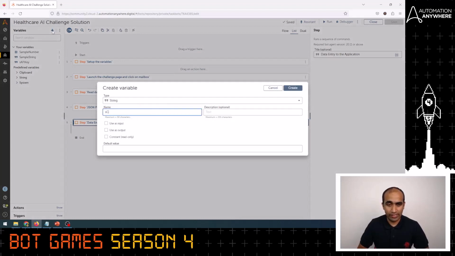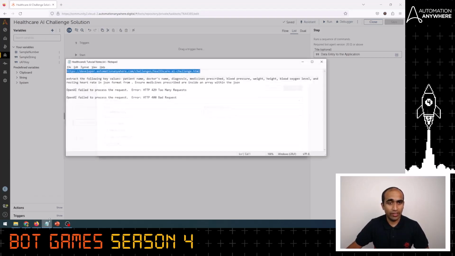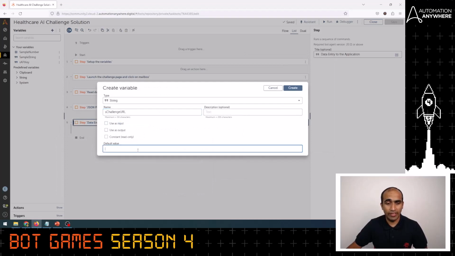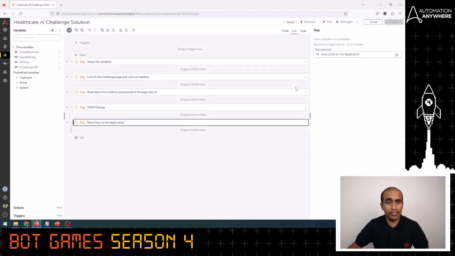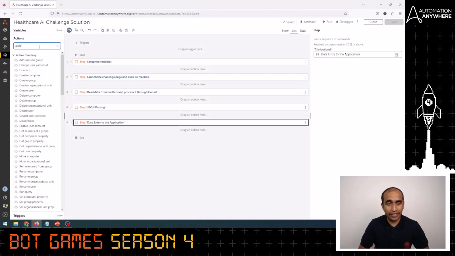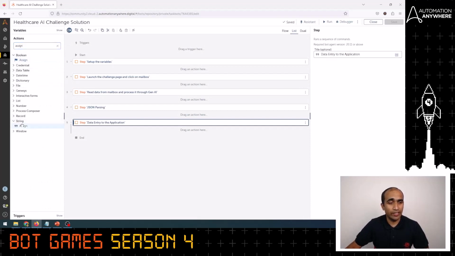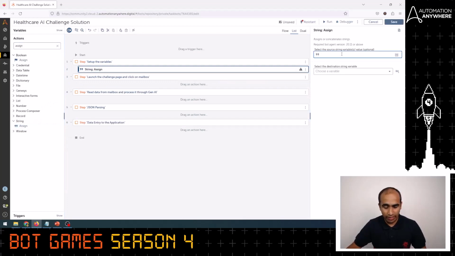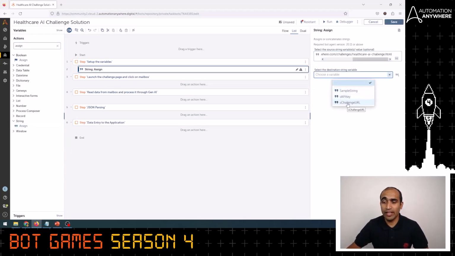Next, I'll create a variable to store my application URL. I'll call it as challenge URL. I'll get this URL from here, and then we can either paste it here or I'll just leave it for now. And then I am going to use an action called assign under the string package. I'm going to drag and drop this under setup the variable, and then I'll store this challenge page URL and then select the variable as challenge URL.